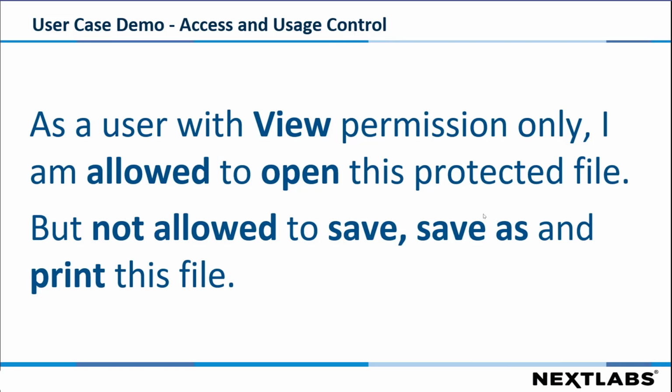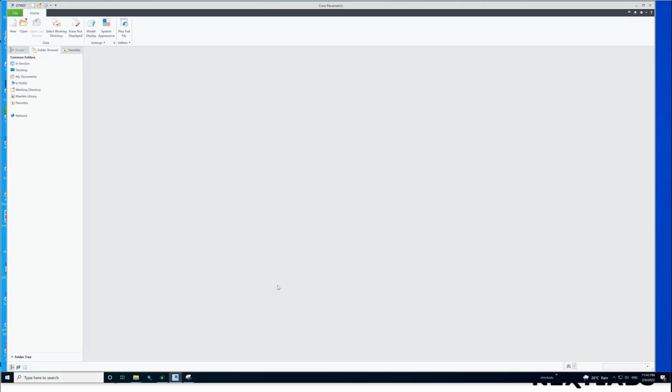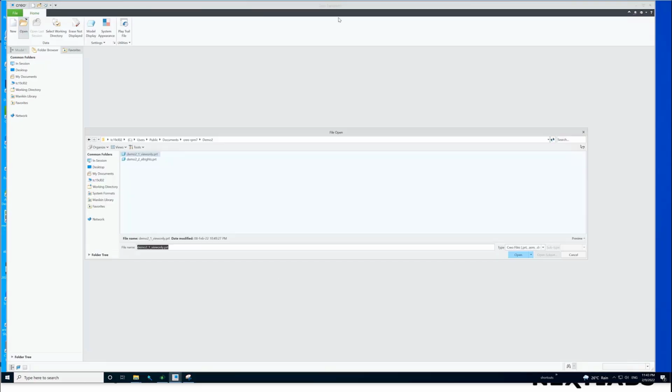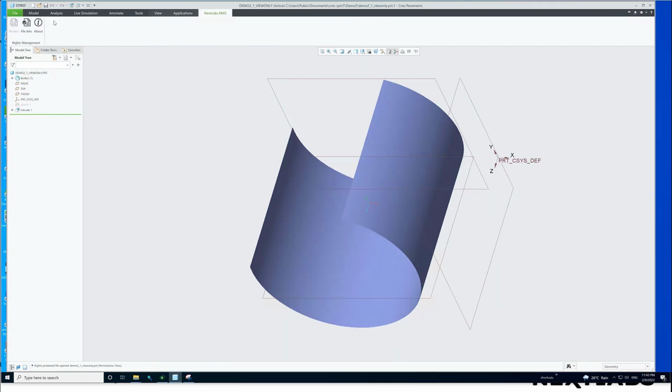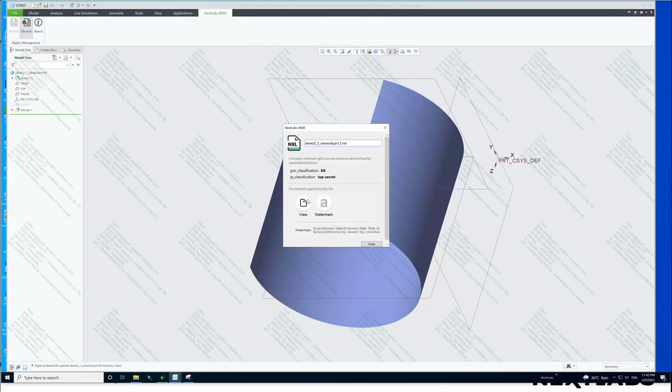I'm allowed to open this protected file, but I'm not allowed to save, save as, and print the file. Now let me go back to the Creo application. I prepared a protected file that has view permissions only. I open it and double-check the file permission. You can see it only has view permissions, and of course the watermark permission. The user doesn't have save, save as, and print permissions.